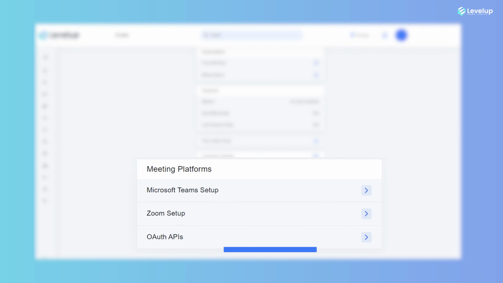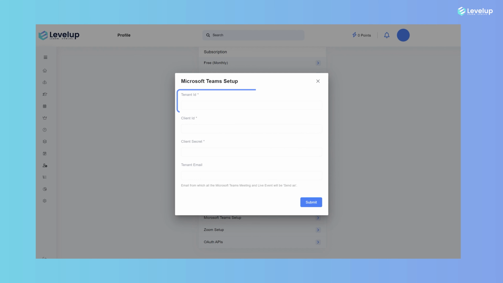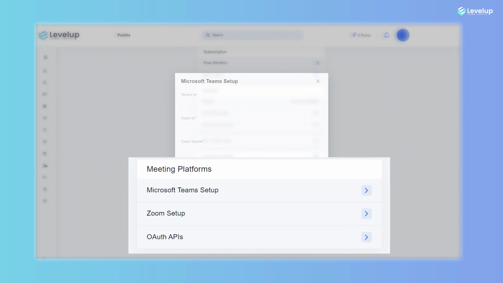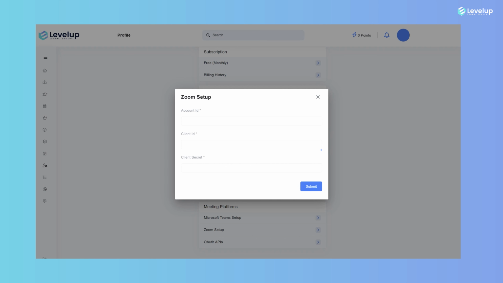Next, you can configure your meeting platforms from this section. To set up Microsoft Teams, click on the edit icon. On the pop-up that opens, you need to enter the tenant ID, client secret code and the tenant email address. Similarly, for Zoom meetings, you will need to enter account ID, client secret code.